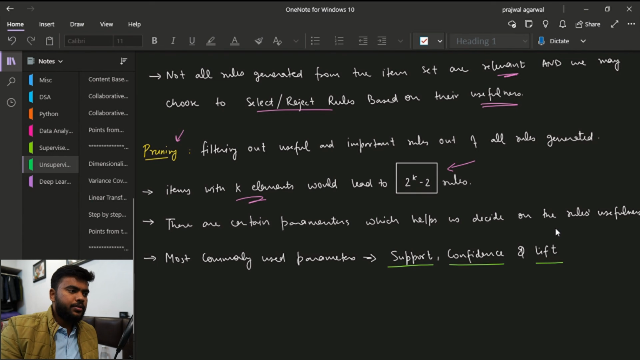Here are certain parameters. Now, how do we prune? There are certain parameters which can help us decide which rules to keep, and the most commonly used parameters are support, confidence, and lift. These are the parameters that we will discuss in the next video.